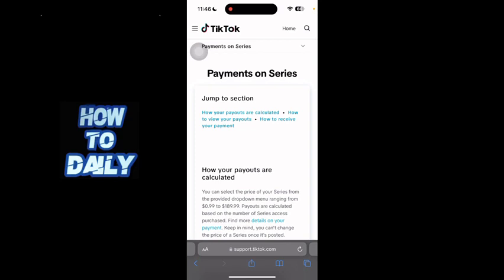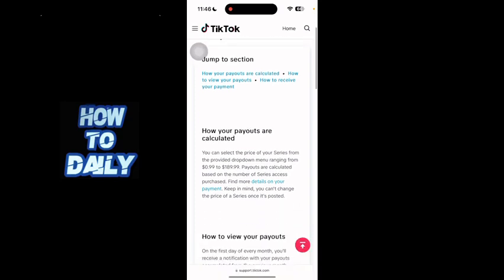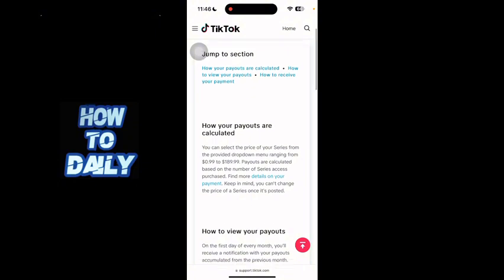Hi guys, so here's how your payouts are calculated on TikTok. You can select the price of your series from the provided drop down menu, ranging from $0.99 to $189.99. Payouts are calculated based on the number of series access purchases.